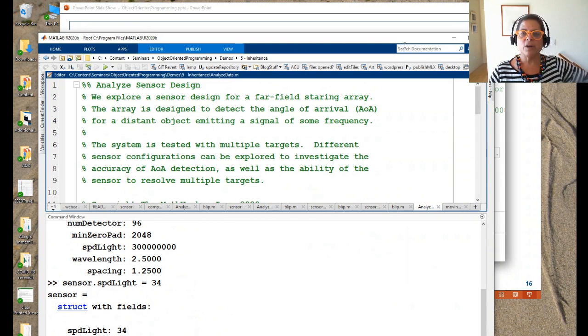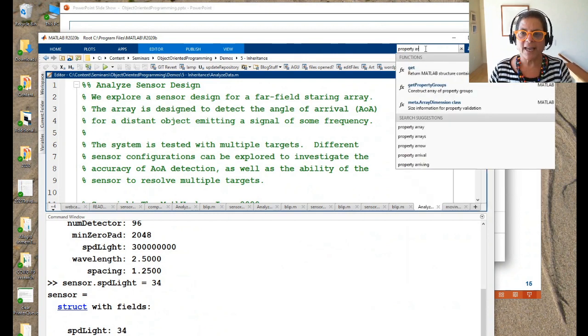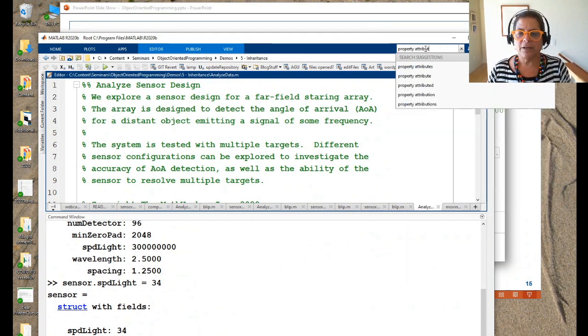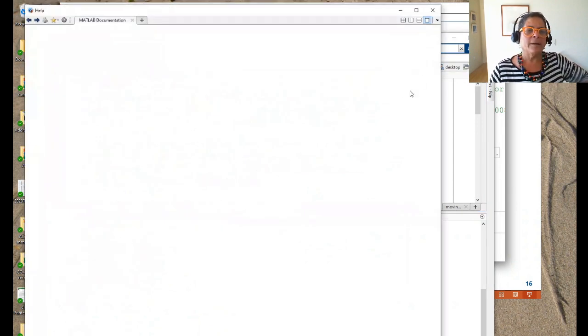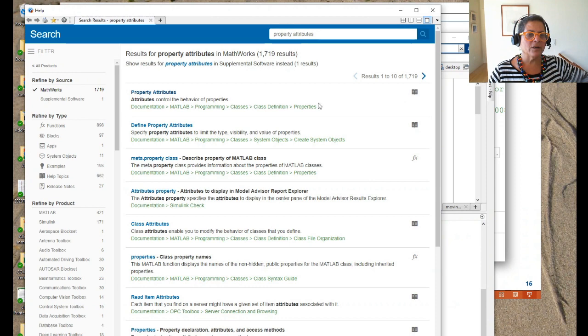I'll show it to you in a minute because I want to go on to the next topic, which happens to be, well, first of all, let's find out about attributes. I'm going to say property attributes. So what kinds of things can you change here? And you're going to see I'm looking up property attributes in the documentation. Comes up with a nice page here.